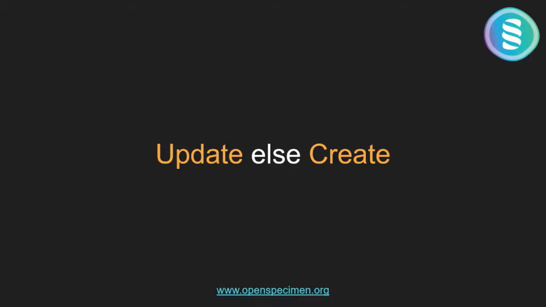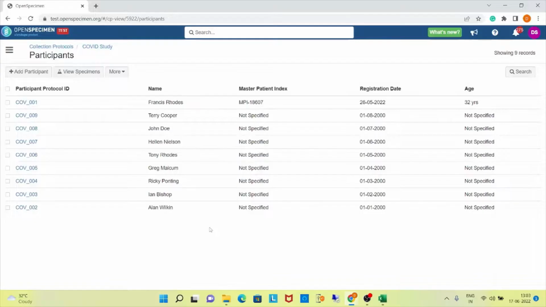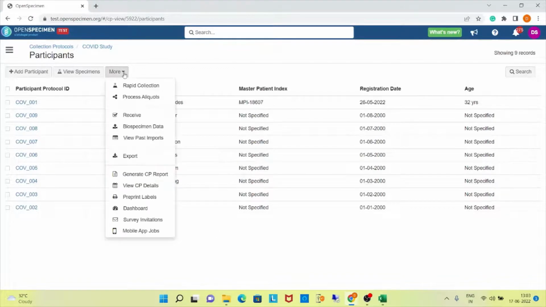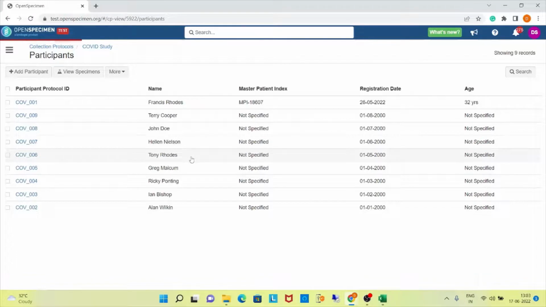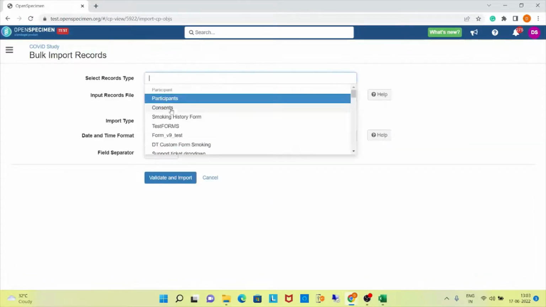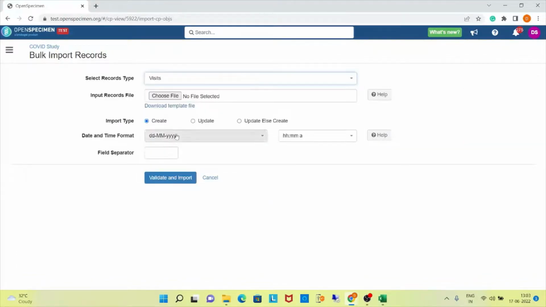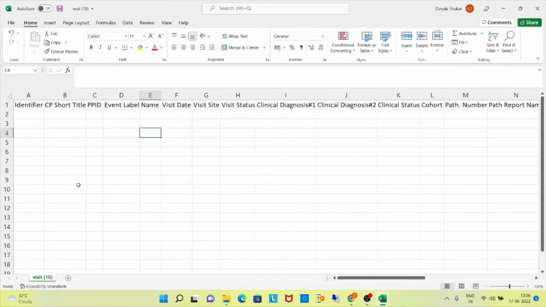We will now be looking at a demonstration of update else create. I can again download the visit CSV template by clicking on more and biospecimen data, choosing visits as my record type and clicking on download template file. To update existing visits, I can enter the visit name, and whichever detail I wish to edit.